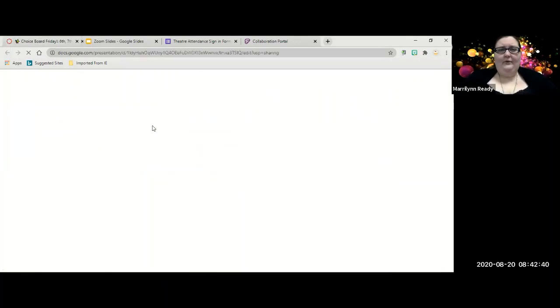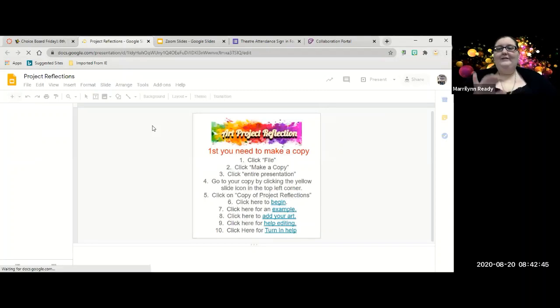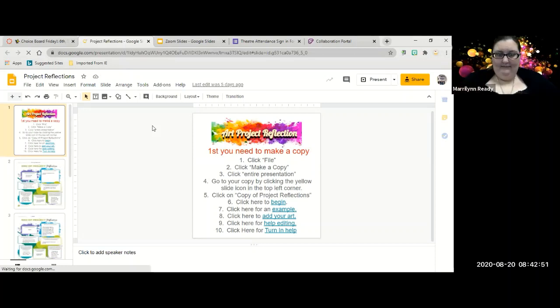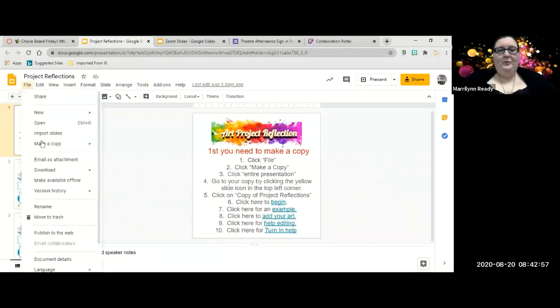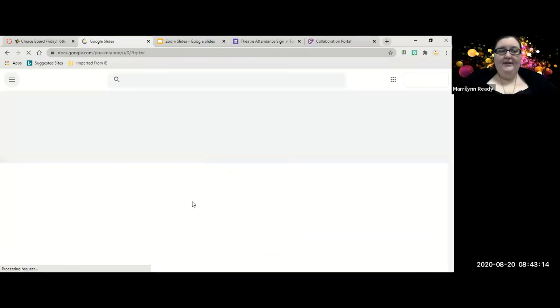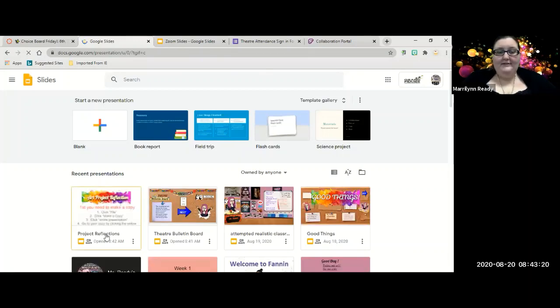So here is the reflection. So when you open the reflection, it's either going to tell you to make a copy, or it's going to open and it will not let you edit the copy. So what you're going to have to do is you're going to go to File, you're going to do Make a Copy, Entire Presentation, okay? And when it makes a copy, then if you click this button right here, it will take you to slides. You should then have a slide that says Copy of Projection Reflections, okay?